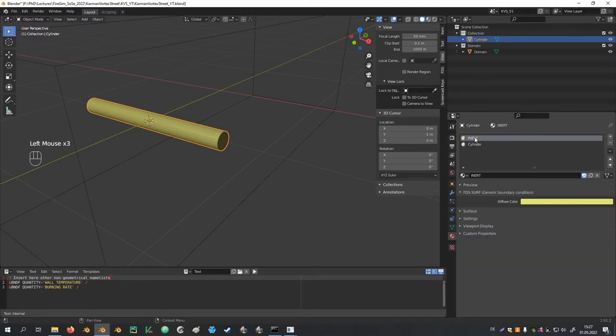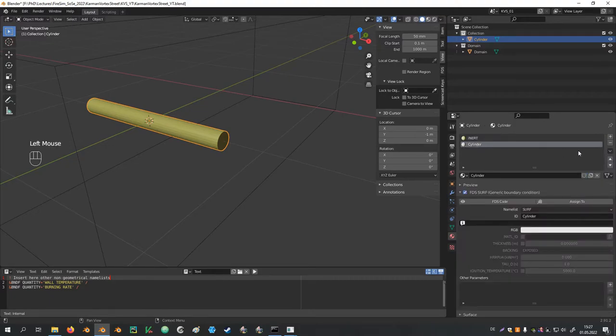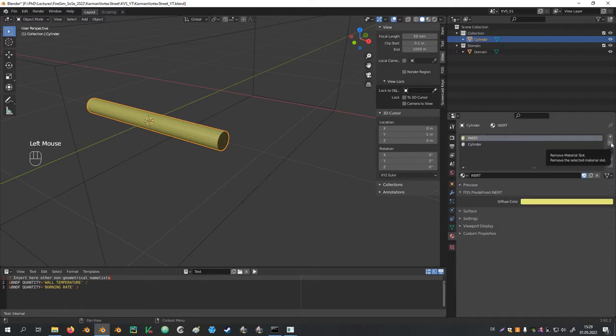So we can click on inert, here on this small arrow, copy the material, go to the cylinder, to the small arrow, paste the material, and now on the RGB button we can change the color to maybe some gray. Maybe like this. To remove the inert material, we select it and click on the minus sign.